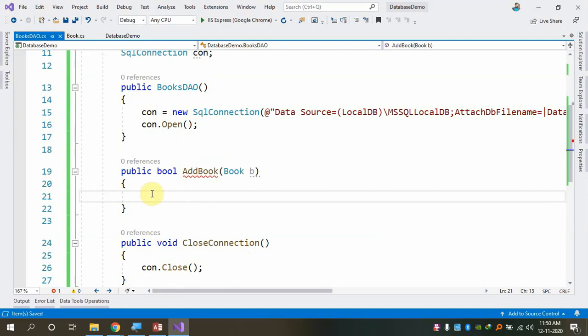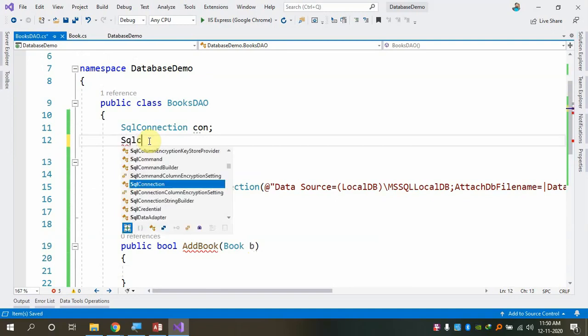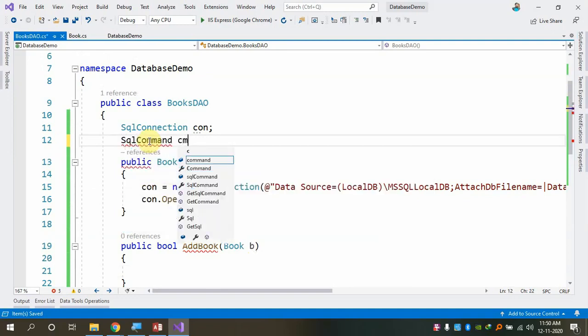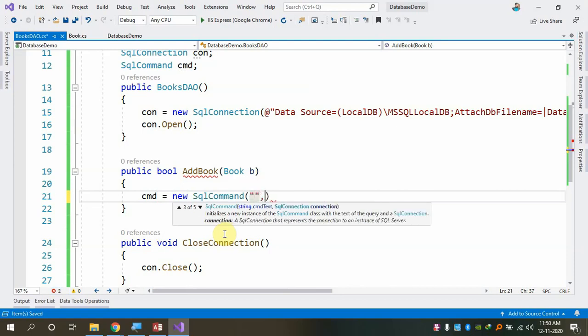And please note that command is required in add, insert, and update. Okay, insert, update, and delete. All I'm going to do is create it as a global object. So SQL command, let me name it as CMD. Globally creating but locally instantiating. So now I'm going to say CMD is equal to new SQL command. I need to pass the command there and then say connection object.